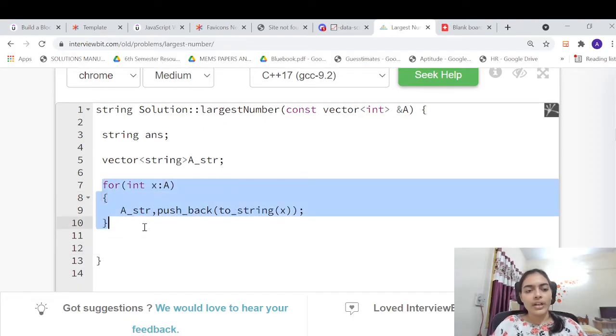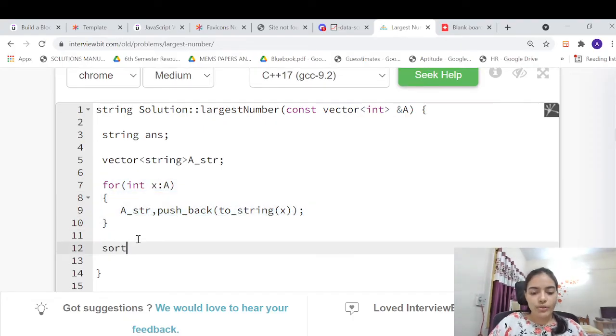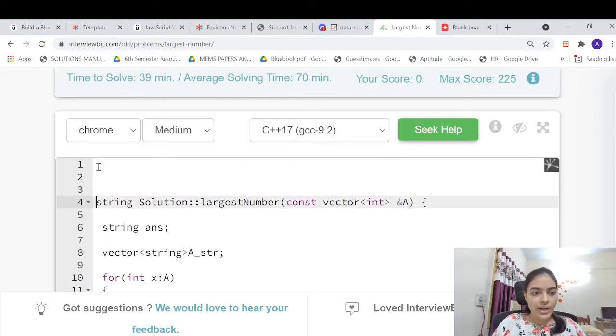After you have converted it to string, you have to compare them. So you're going to do the sort, but you're going to pass the custom comparator instead of the actual sort. So that is our next logic. Let's pass a custom comparator that will solve our problem. So we will have to define this custom comparator. It is going to be Boolean type.